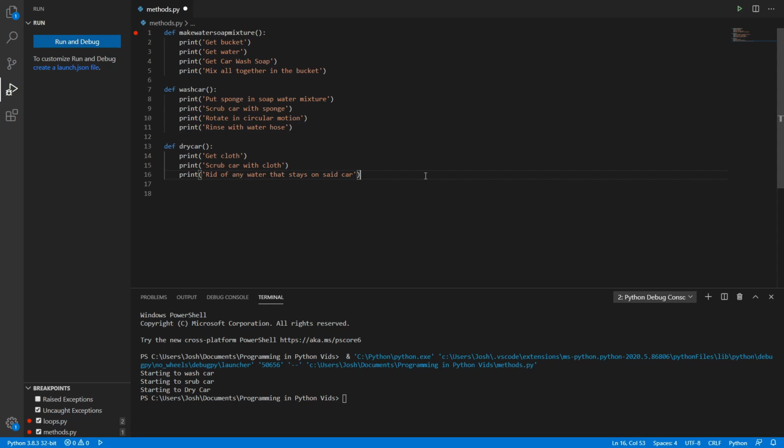So think of it as a to-do list. All these methods that I've made are separate, but they have a purpose. The purpose is to create the whole thing, the total goal, which is to wash the car. Each method has a specific instruction to do it, but by combining them together, we can ultimately finish the job that we want to do, which is to wash that car.